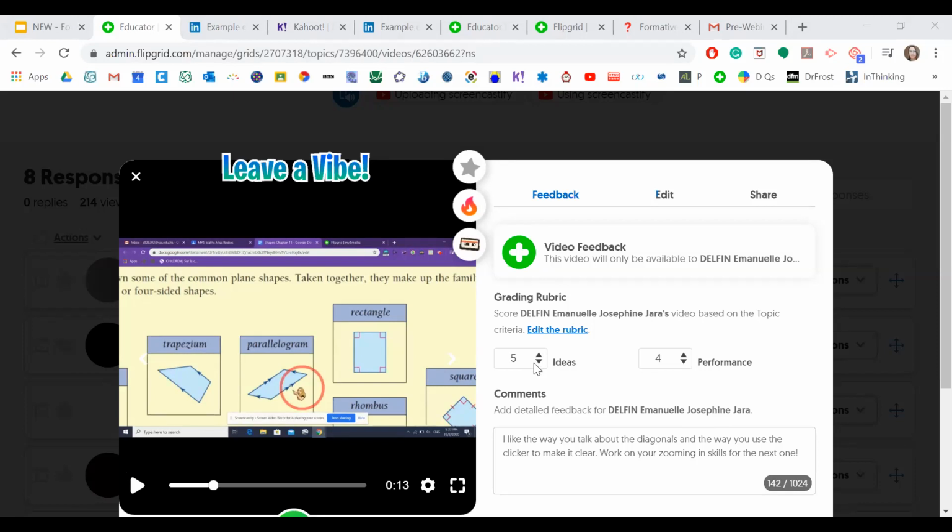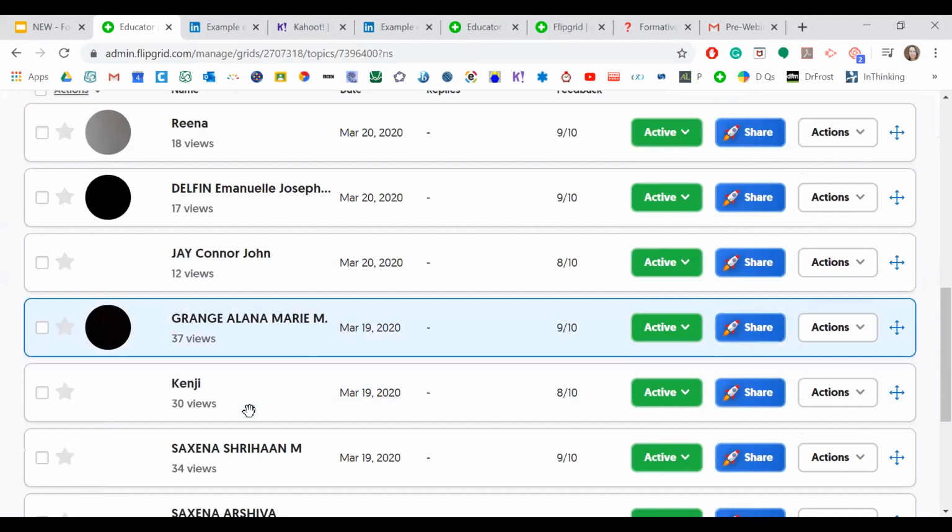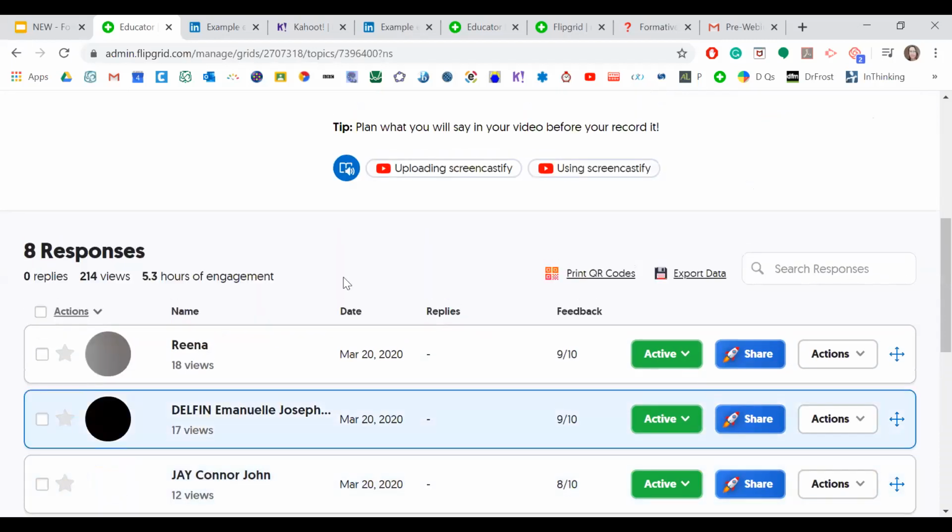So you can give them a score for what they talk about and then how well they actually do the performance. So this is kind of like more about the content, and this is like how well they actually do it. And then you can put an individual comment. So I always say something I like, and then something that they can work on. And then they can comment on each other's as well. So and they can view each other's. So they really like that, especially the younger students.